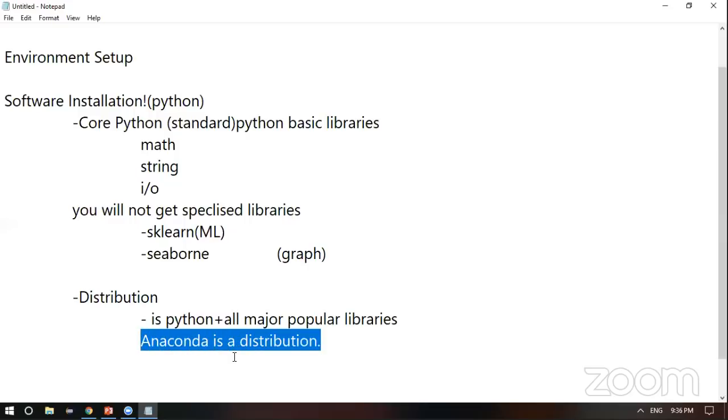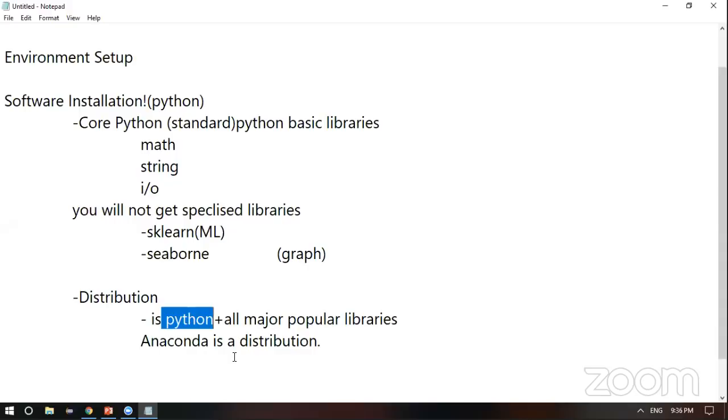When I say Anaconda is a distribution, it means it includes Python plus all the major popular libraries. I'm just going to show you exactly how you can get Anaconda. And there's a question from Keshava. He asks whether it is not possible to add the modules as and when required. Yes, Keshava, absolutely it is possible, all the time. It depends on what approach you want to proceed with. Everything is possible.